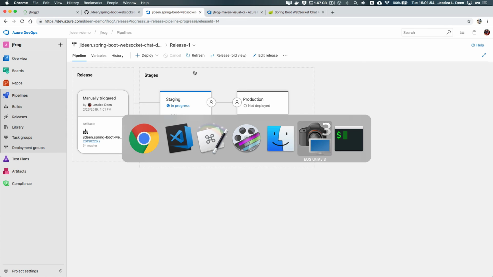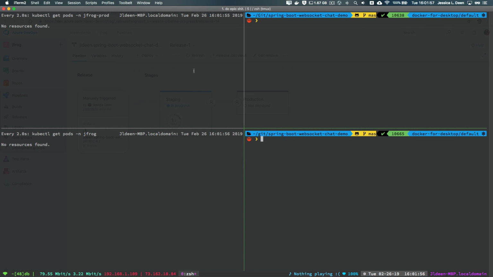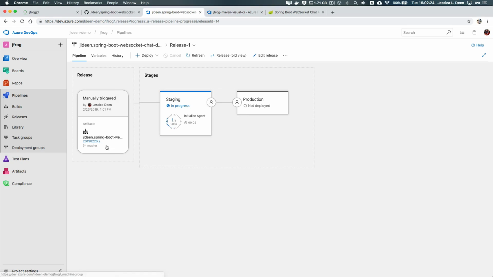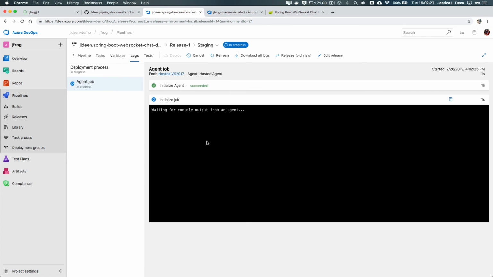Now I'm going to switch over to iTerm here, and I'm going to change to my actual Kubernetes cluster out in Azure. And you'll notice that I have a watch command on the left-hand side here. I have one watching JFrog prod, and I have one watching the namespace JFrog. So once staging actually starts running that Helm upgrade command, which is the third task, we should see that container ultimately create right here. So we'll get to watch it live. Let's go back over and bring this up in the background.